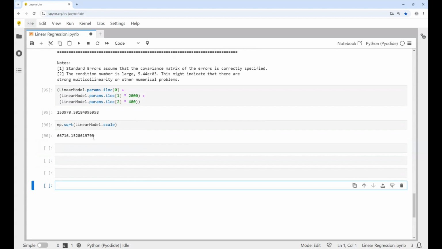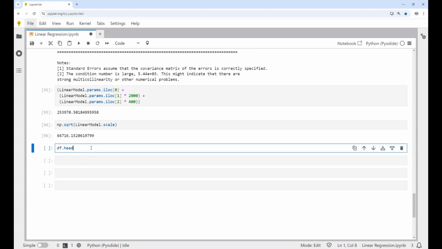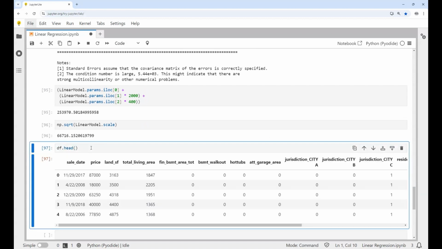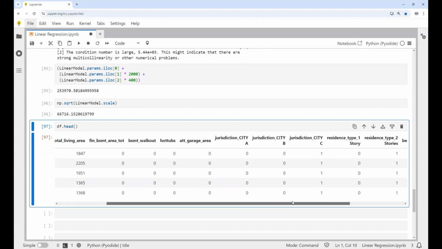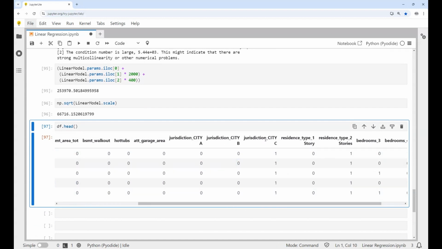All right, so that's how to build a linear regression model using numerical values. But if you remember, if we were to look at our data set, we have non-numerical values in here. So we have city and we have residence type as well. What if we wanted to include those values in a linear regression model? How would we do that?